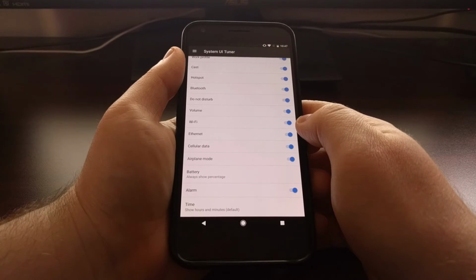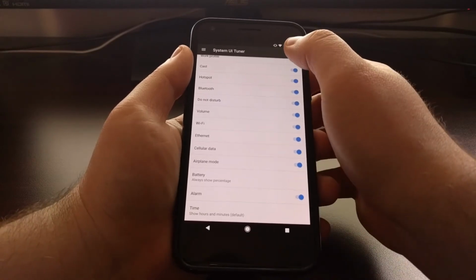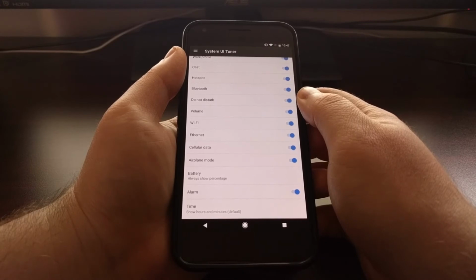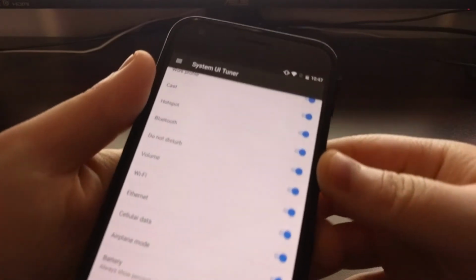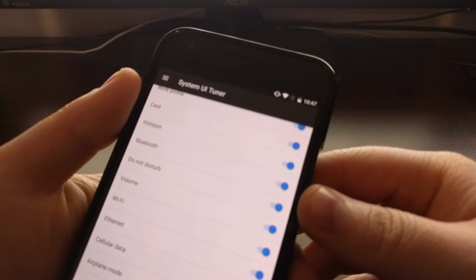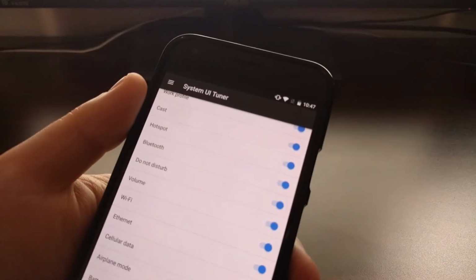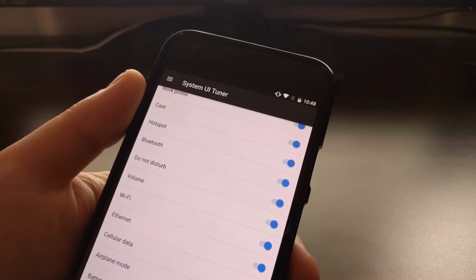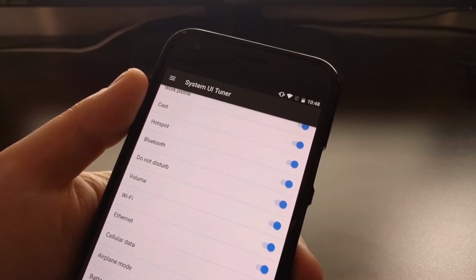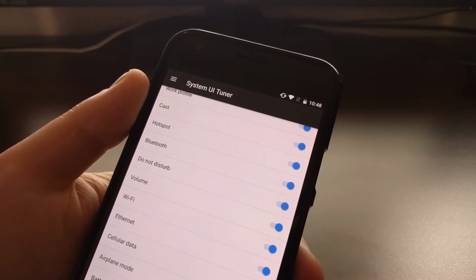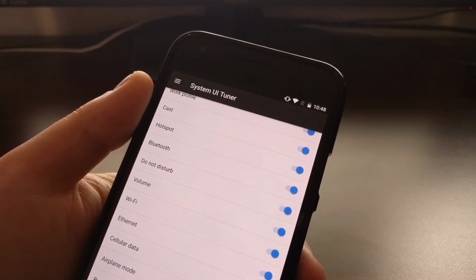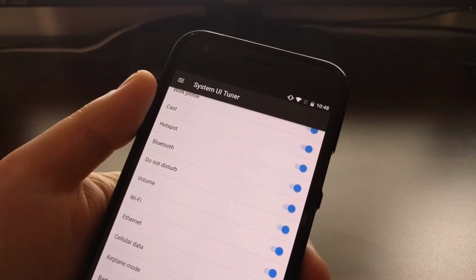Now, some OEMs like Samsung will have the percentage number to the left or to the right of the battery icon, but instead Google puts it right inside the battery icon. So it's not that easy to see, but at least it's there. So as you can see, we are at 72%.